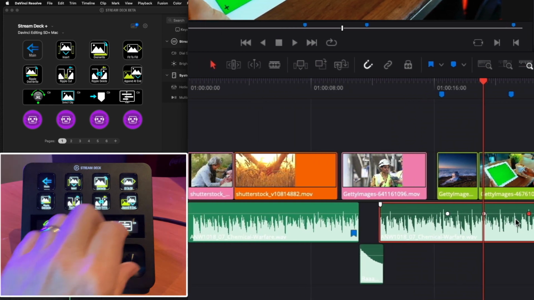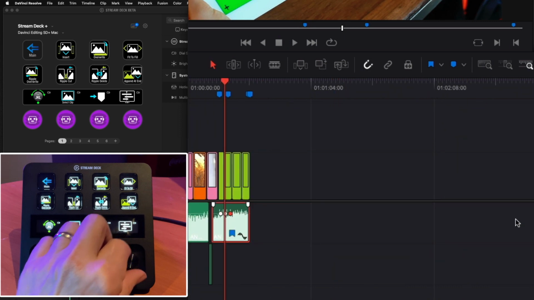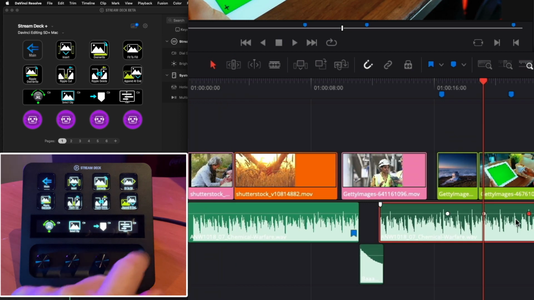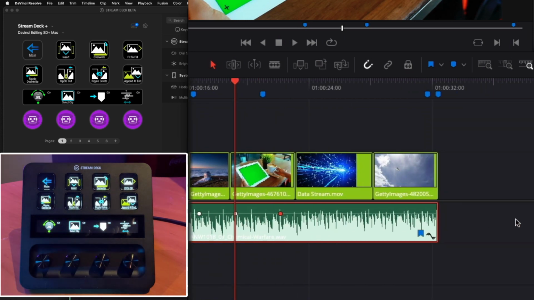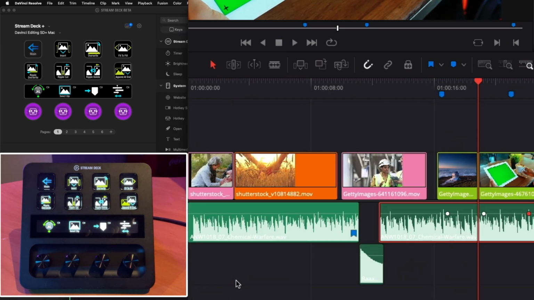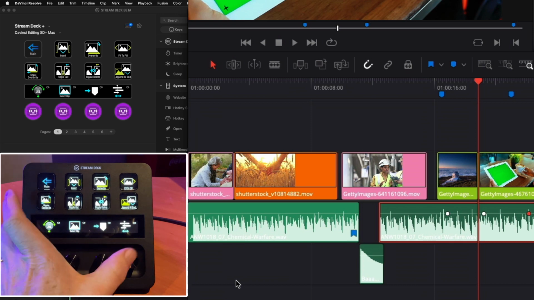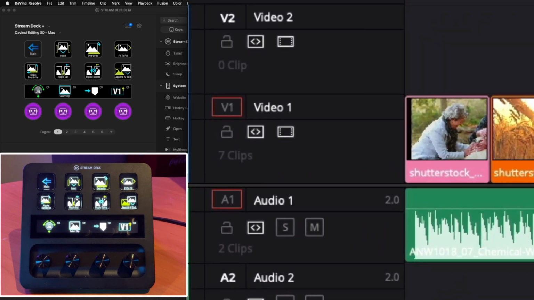The fourth dial, rotating this, will zoom in and out of our timeline. Pressing the timeline button maximizes the timeline to the current viewed area. Press the rotary dial. This allows us to horizontally navigate our timeline. And pressing once again will maximize our view. Press the rotary dial, and we have a video target dial.